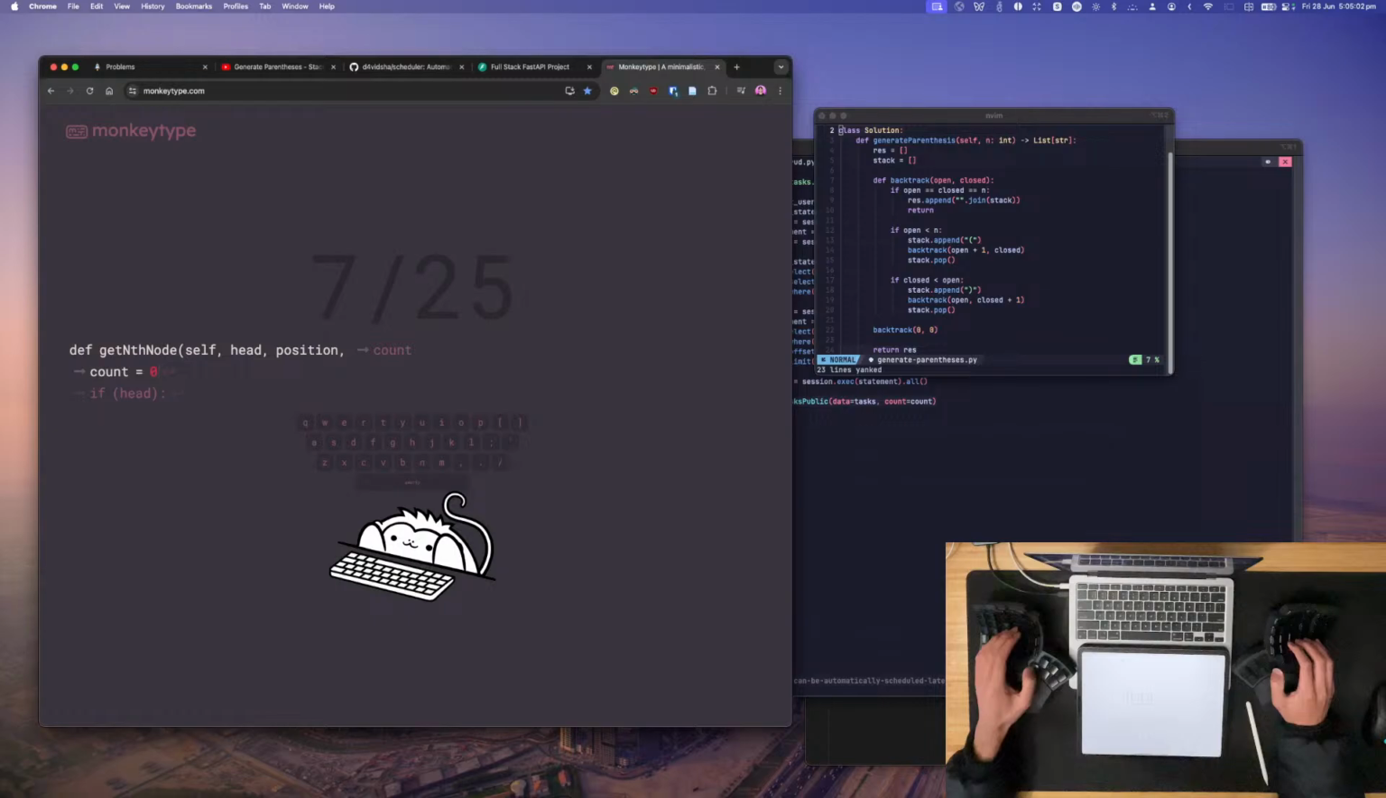I gotta try and use something more. No, yeah, I gotta use my option key more.